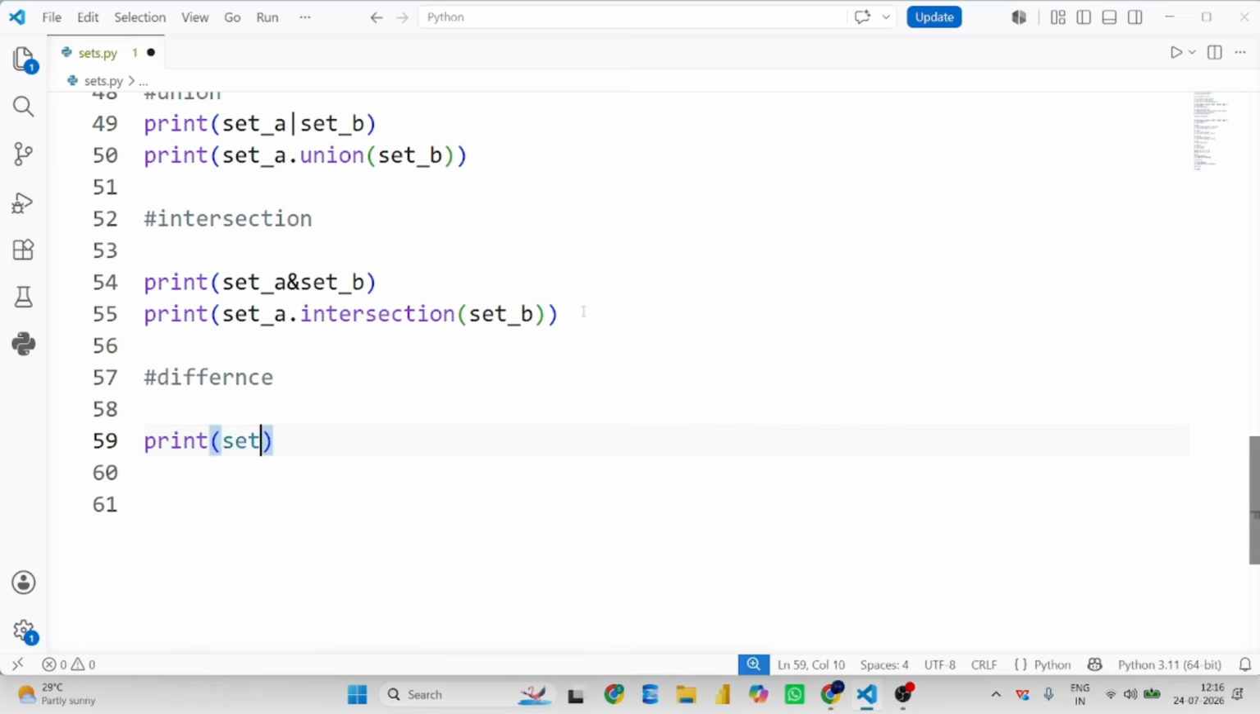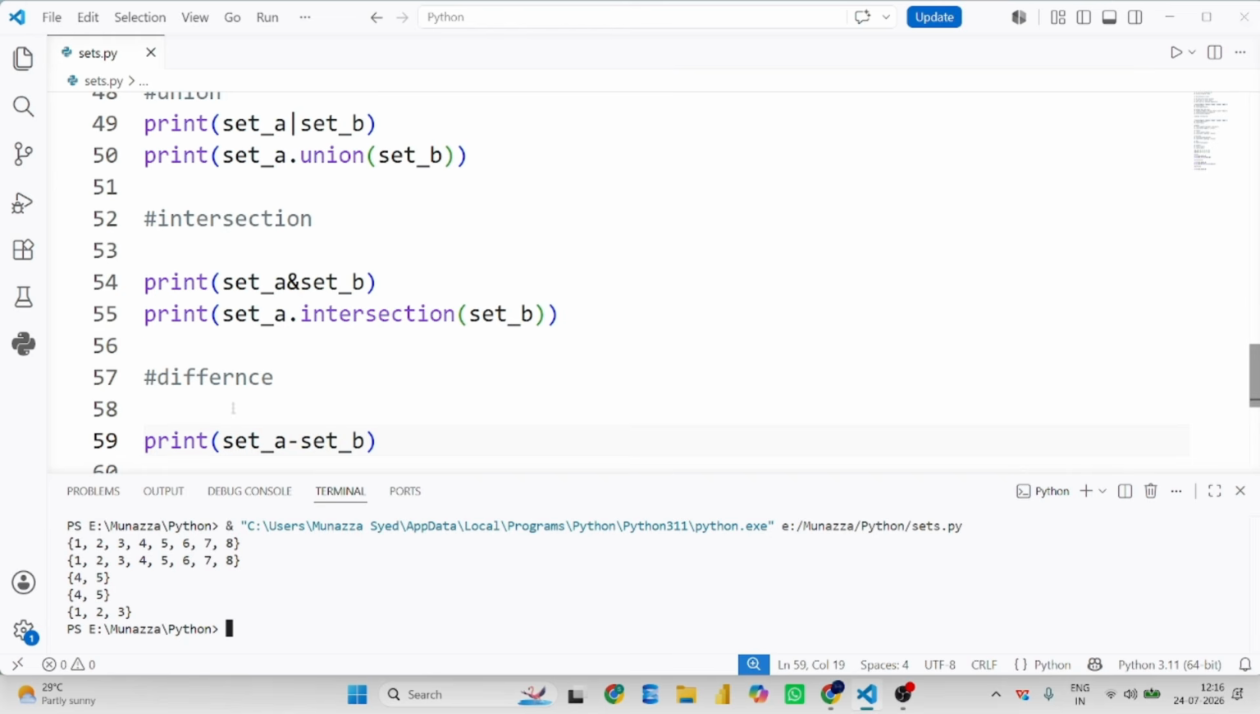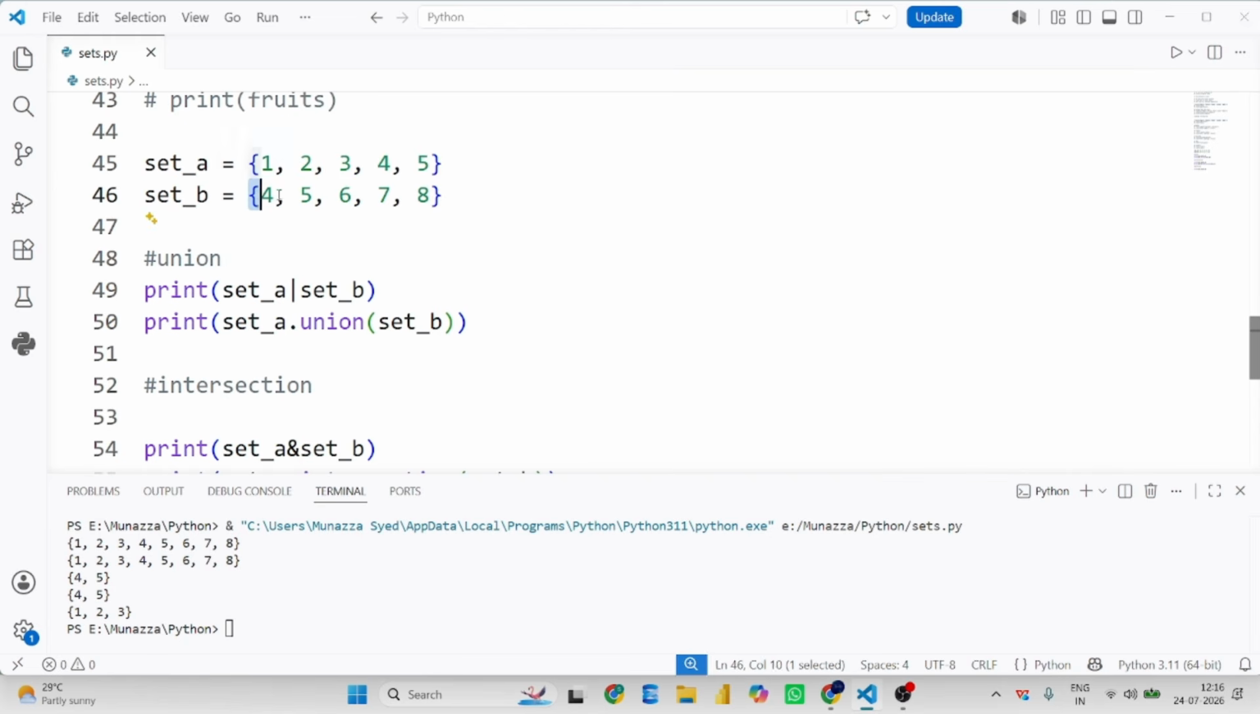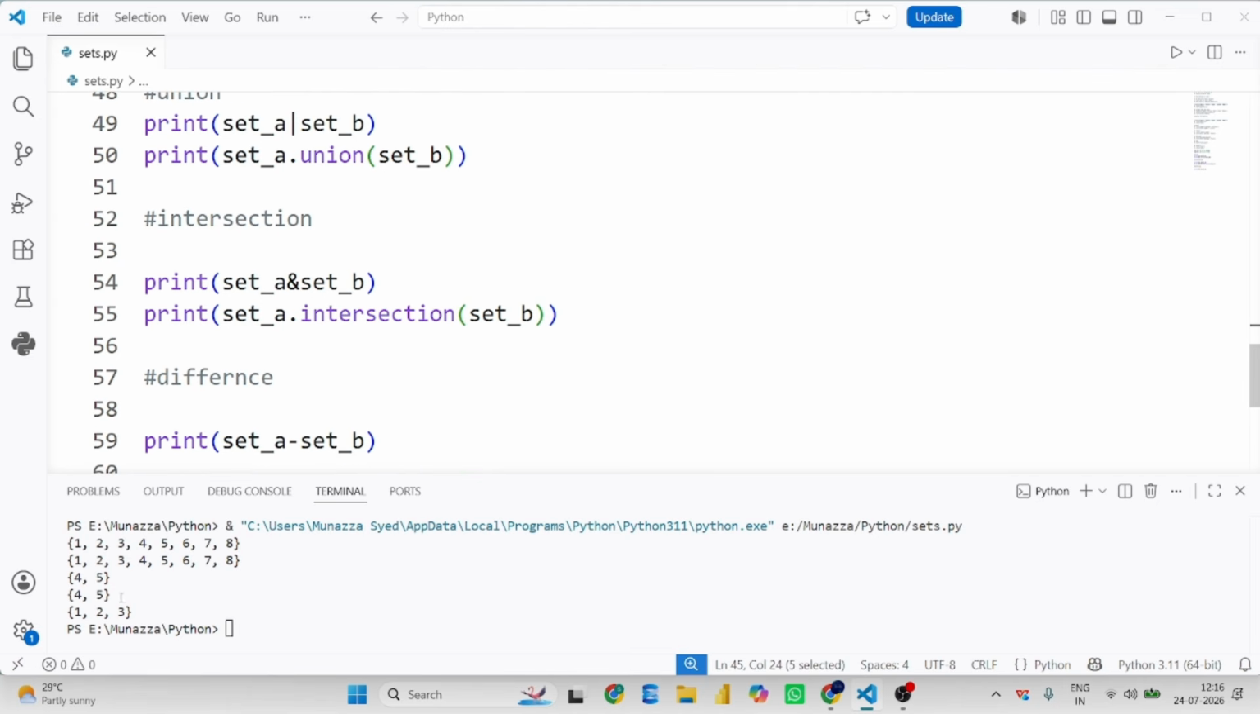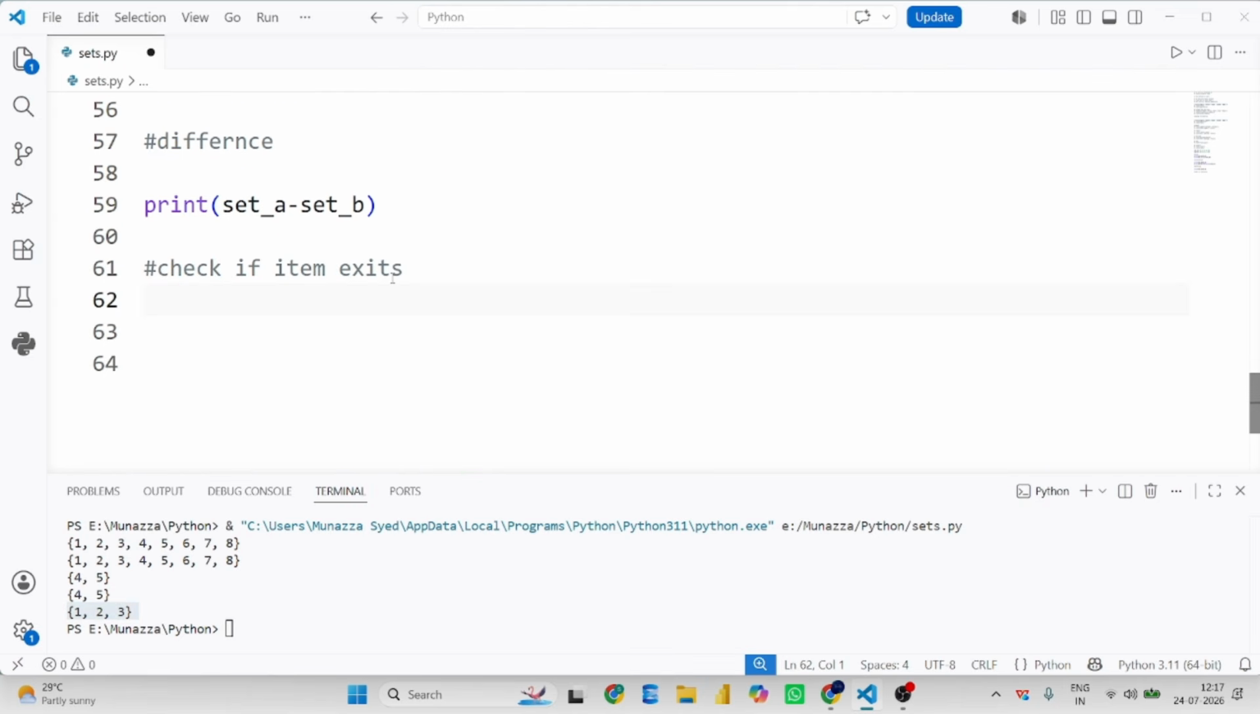So we are going to perform set A, minus is the symbol to perform difference, and I'm writing the variable set B here. And when I run, you can see that all the values which were present in set B have been removed from set A, which was 4 and 5, and we only got the output of 1, 2, 3. The next thing is to check if the item exists or not.